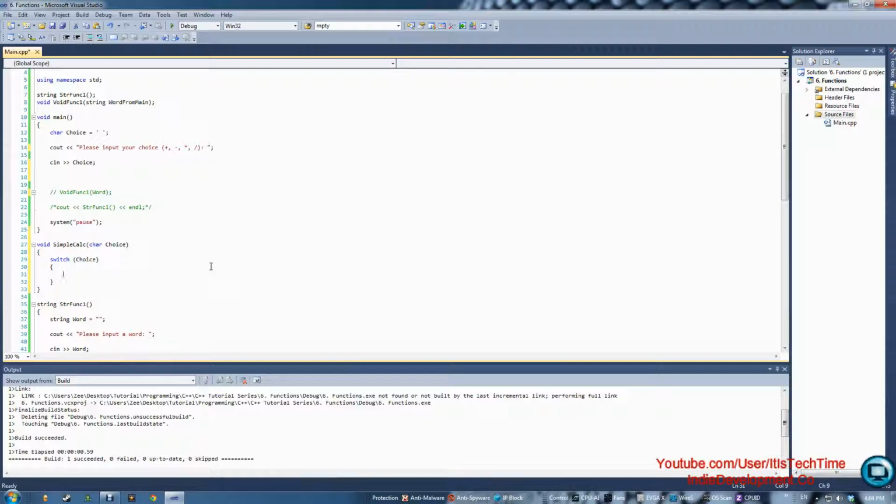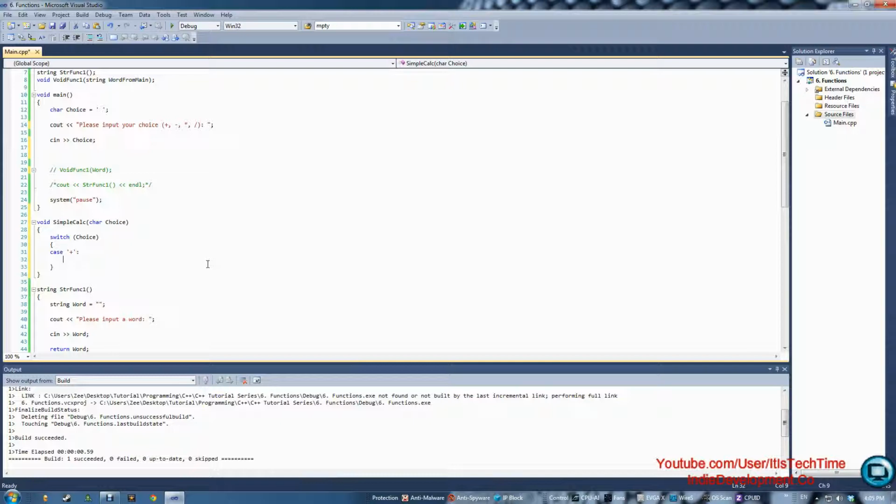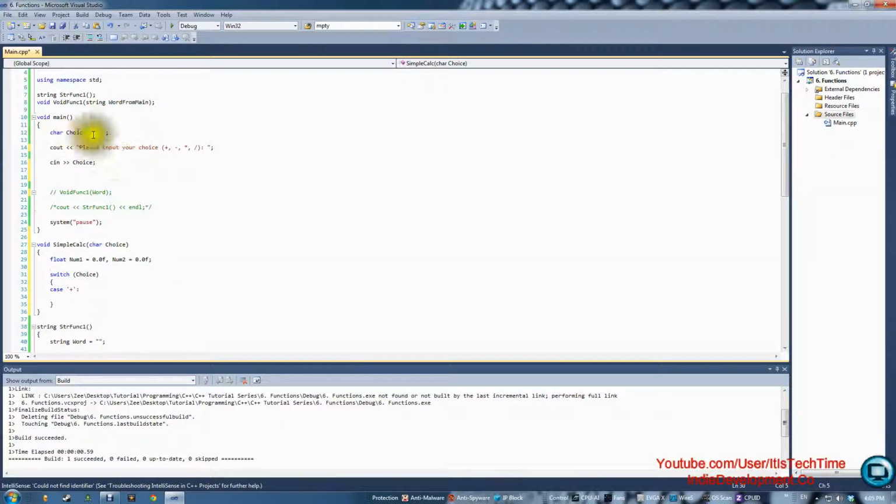And now we have to think about what we're going to do. So in case it's a plus, we have to do the code in here. We have to add two numbers. So what are the two numbers? We have to take them from the user also. So let's go ahead and do in here a float, and let's make num1 equal to 0.0f, num2 is equal to 0.0f, and let's create a total right in here.